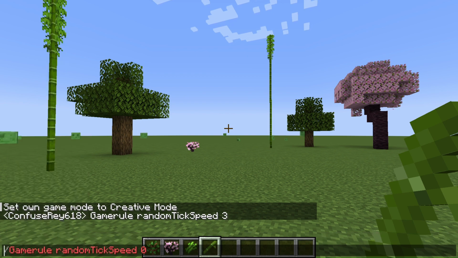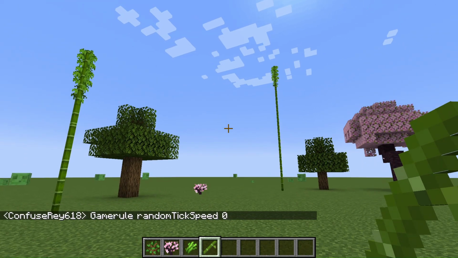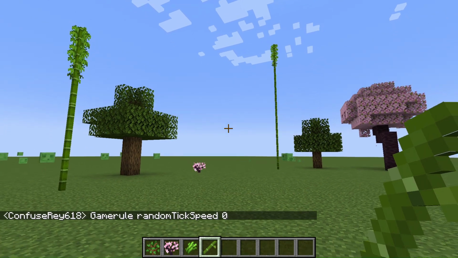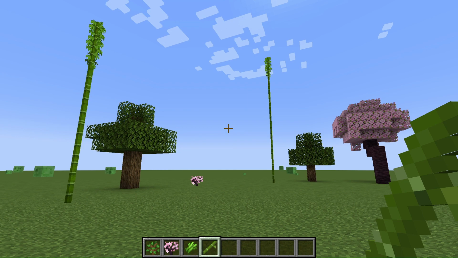Let's try changing it to 0. If we change it to 0, nothing should grow. However, the bamboo is still growing very quickly, so we can tell from that the tick speed has not changed to 0. It's still growing.